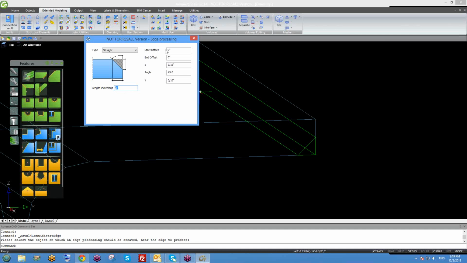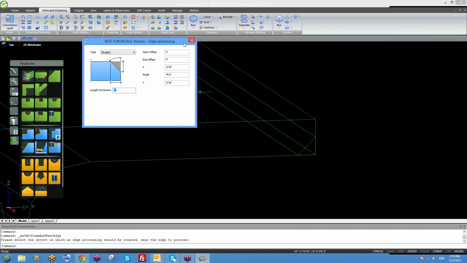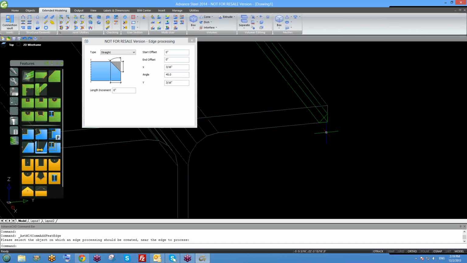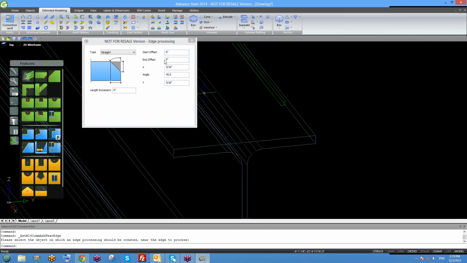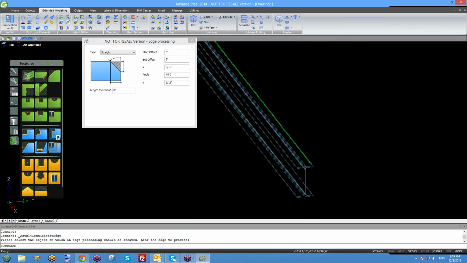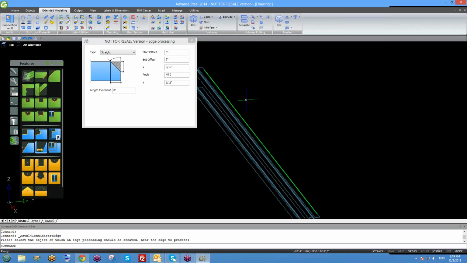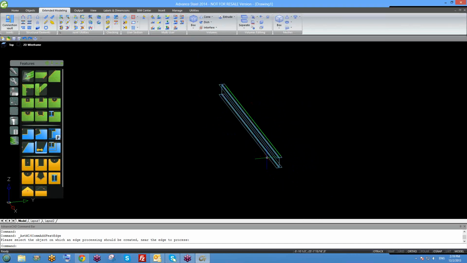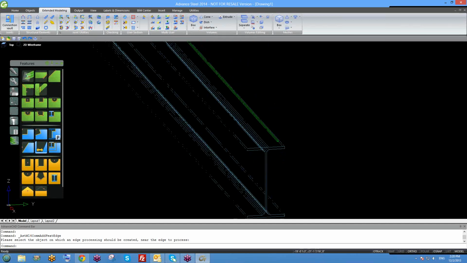Increment, don't worry about that. We're going to see that increment later on, but that's how it works. Just put the value for X and Y and this angle. And if you want to create an offset, you can play with this start offset and end offset, let's say 5 inches and 5 inches from end and from start. So you can see here, I've got 5 inches here and the other 5 inches at my start point. All right. Now, let's say I have this bevel cut on my beam, I want to modify that.